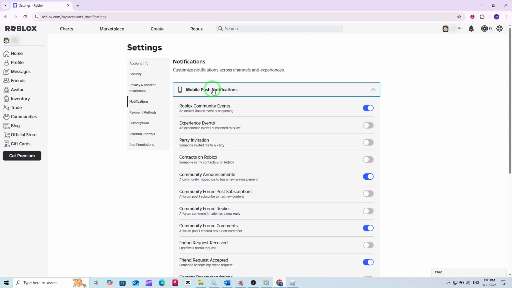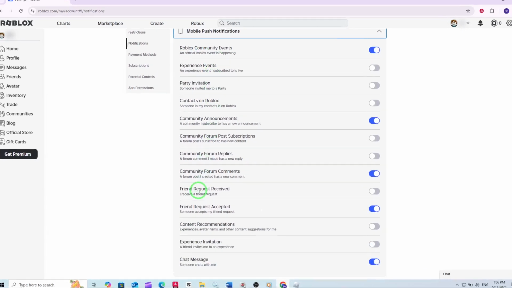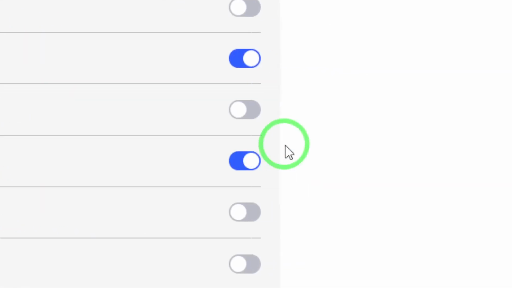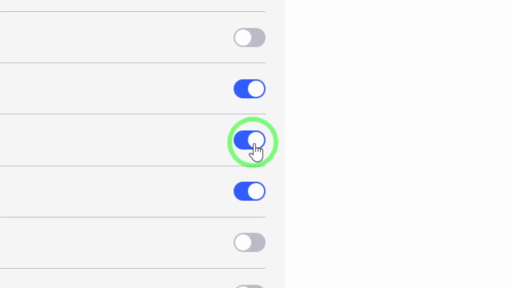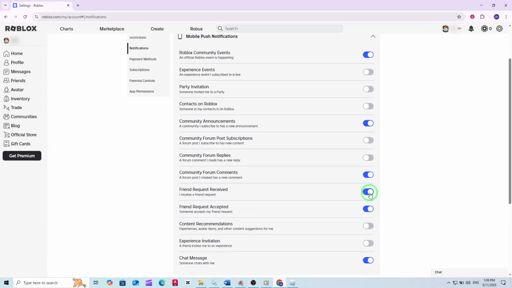Look for the option called Friend Request Received. There should be a toggle or checkbox next to it. Click to enable this setting. Once it's on, Roblox will send you a notification every time someone sends you a friend request, so you can respond quickly and never miss a new connection.